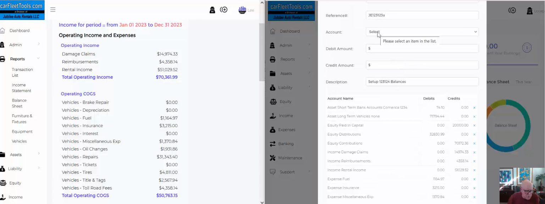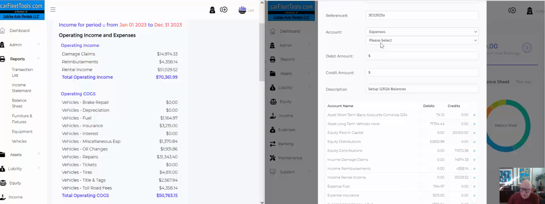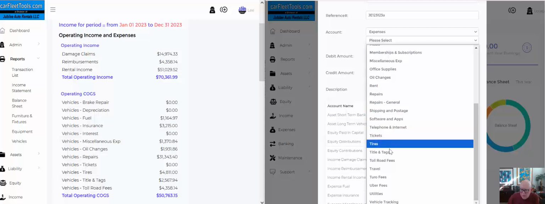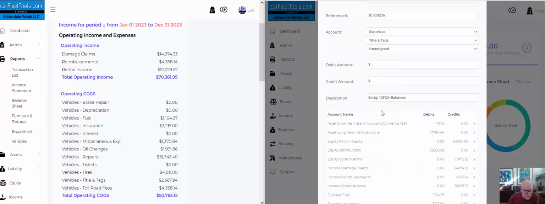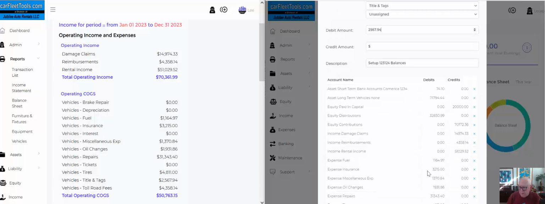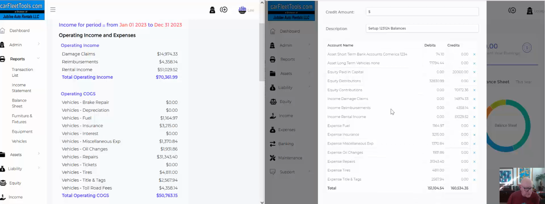And then we're going to go to title and tags, expenses. Then we'll come down and select titles and tags, again to unassigned. And now the amount is $2567.94, and we'll record that. And then the last cost of goods sold, operating this variable expense, is toll road fees.